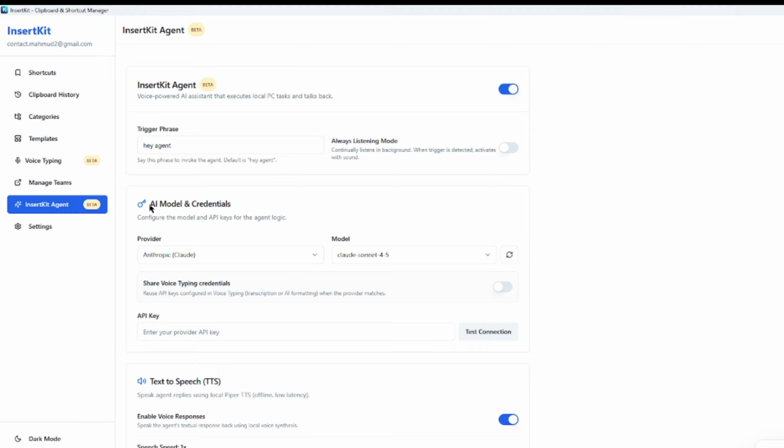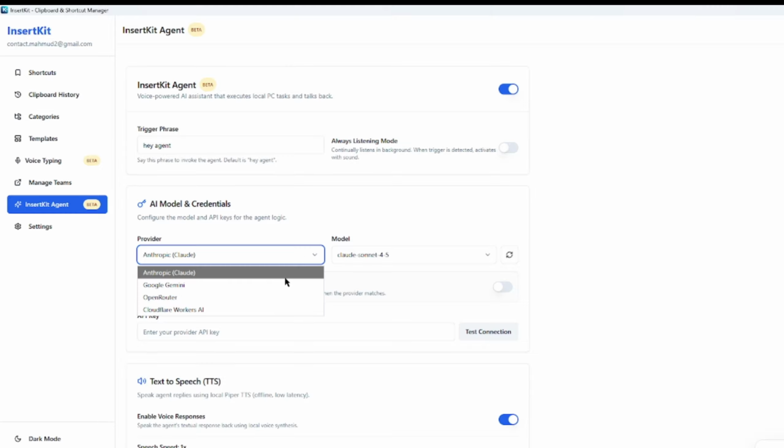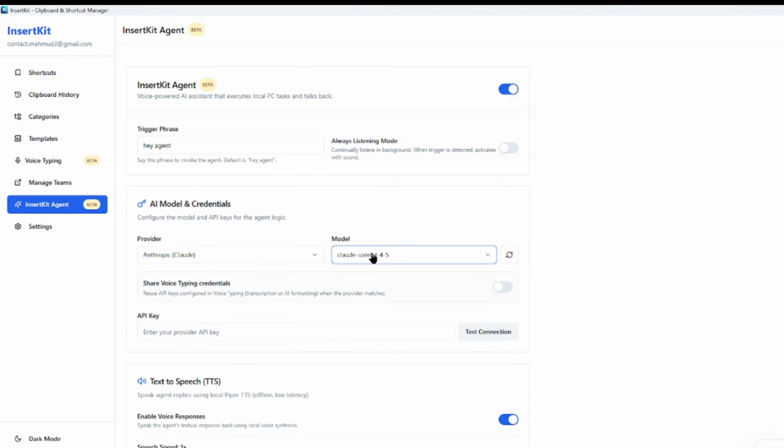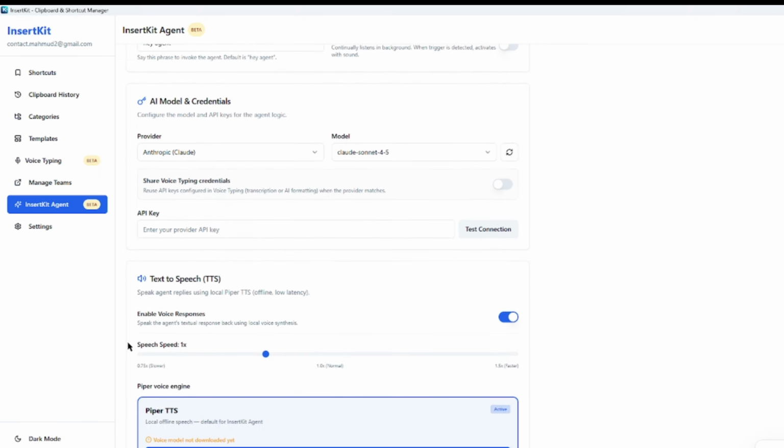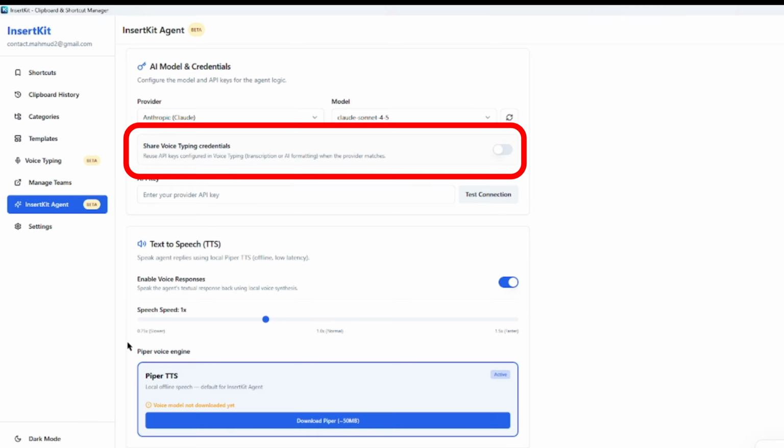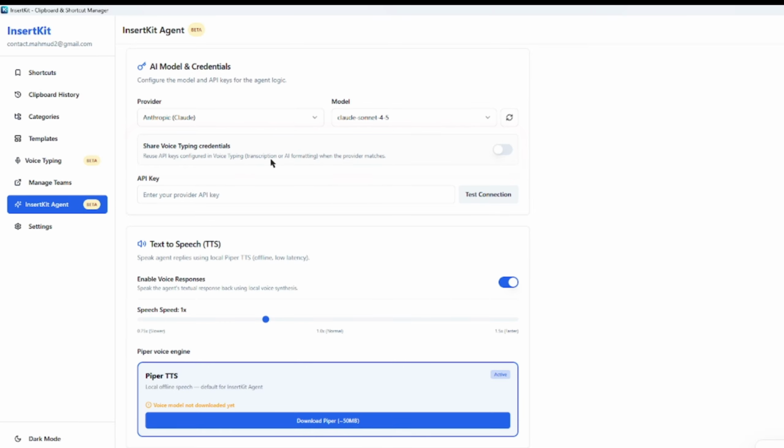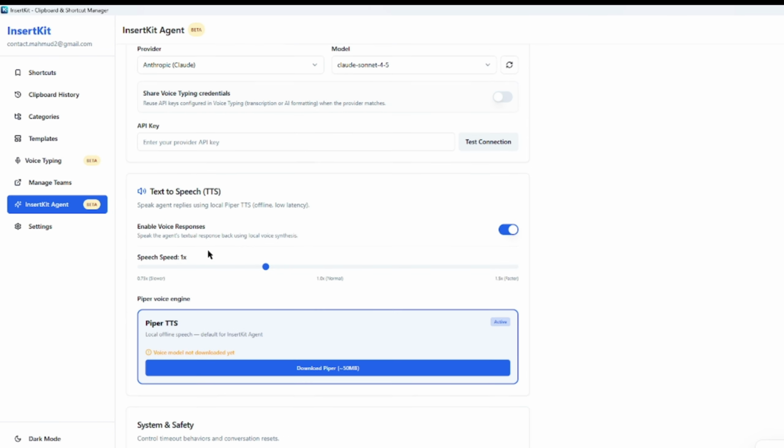Next is the AI Model and Credentials section. Here you can choose your AI provider and model. Available providers include Anthropic, Google Gemini, OpenRouter, and Cloudflare Workers AI. You'll also need to enter an API key for the selected provider. Below that is Share Voice Typing Credentials. When enabled, InsertKit can reuse API keys already configured in voice typing or AI formatting whenever the provider matches.